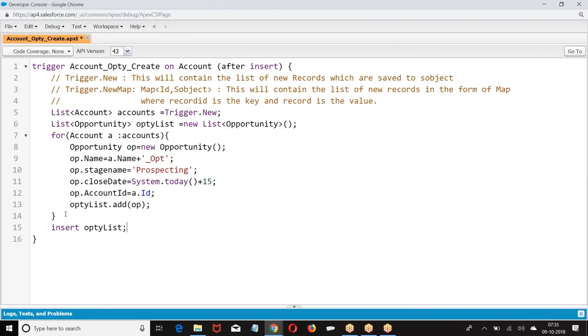So what was this? I am going to take every account record. For every account record, what am I doing? Creating an opportunity, where opportunity name equal to account name, stage name equal to prospecting, close date equal to 15 days from today, and account ID equal to a.Id. Why are you giving account ID? Opportunity.AccountId is the opportunity's parent account, equal to a.Id. There is a lookup field. Then add the opportunity to the list.